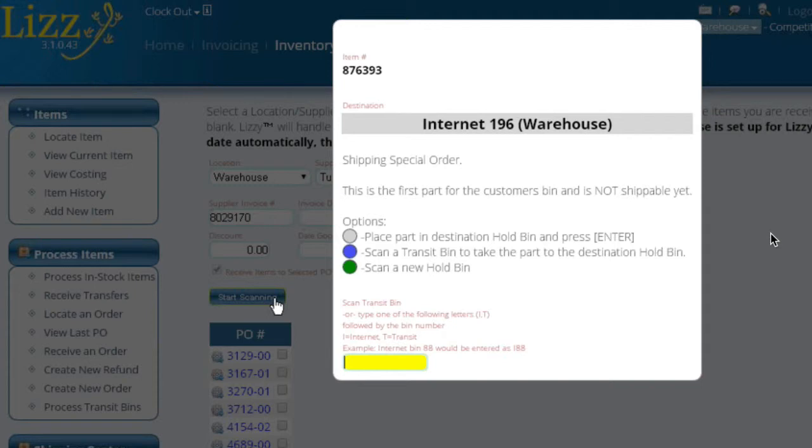Now, just like the last time, the system has pulled a bin to put the part in, so it's suggesting that we put it in 196, and so we have some options, and it lists what our options are here. The first option is that we keep this destination bin, the 196, and all we do is press the enter key. We put the part in 196 and we hit the enter key, letting the system know that we put it where it suggested that we put it.